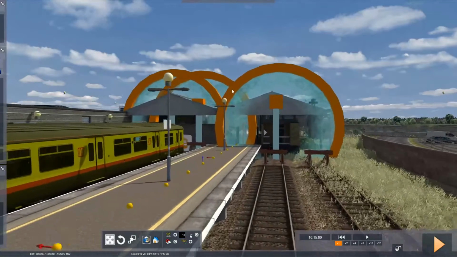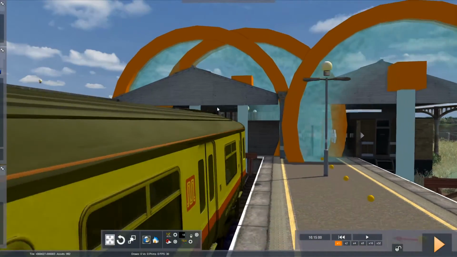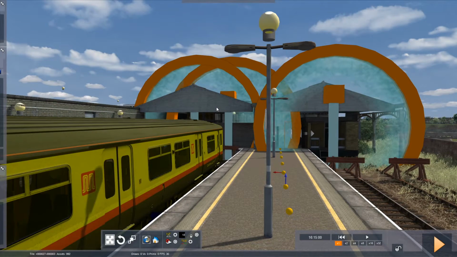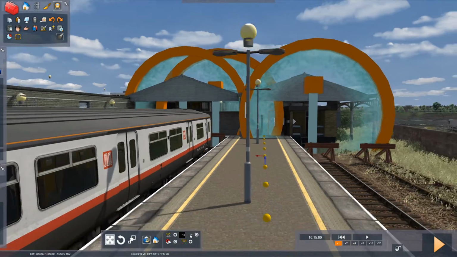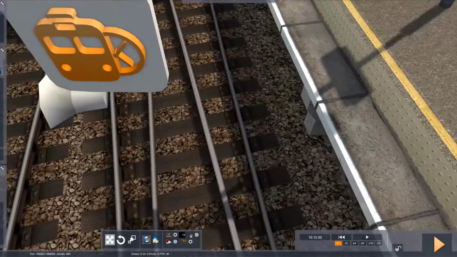If anyone's wondering what these are, just side information, these are portals. They are used to relieve your computer. Basically, if you use a portal, it makes the train disappear off the map, is probably the best way to describe it. So you can actually have more than one train stop, and it's how people get really realistic bits and pieces.